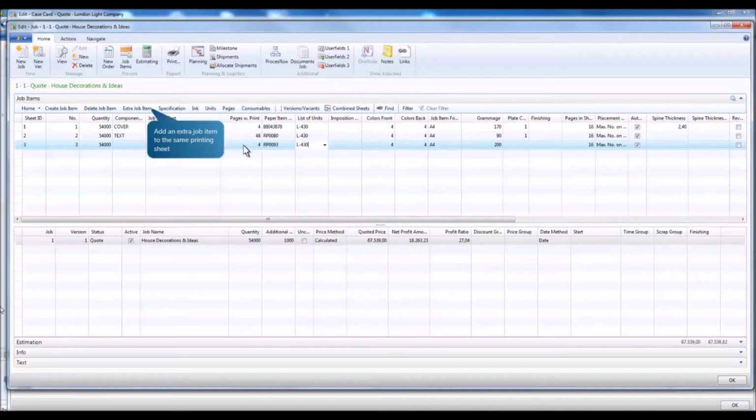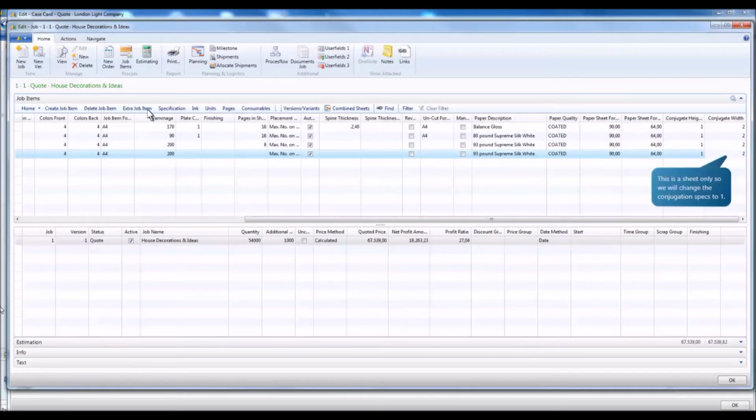For each new job item we want on this sheet, we add a new line by clicking on the Extra Job Item button. We then define the parameters for this particular new job item. The product group will provide some suggested parameters, and in these special cases they should of course be changed so that we can create exactly the job item we need.